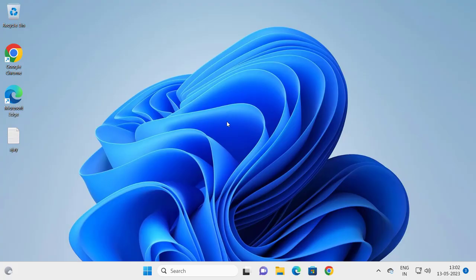Today we are going to see how to resolve the Windows apps grayed out in the start menu on your Windows 10 or Windows 11 computer. Let's fix that issue, guys.